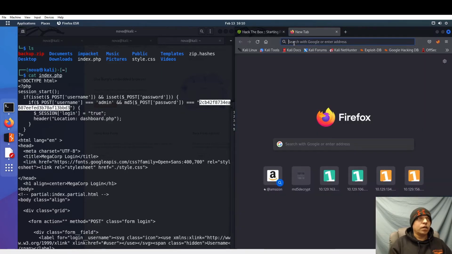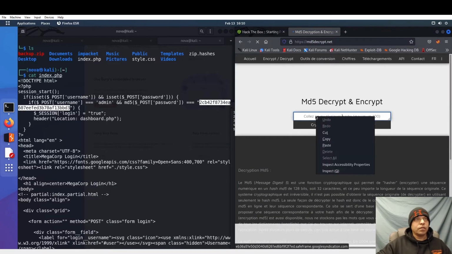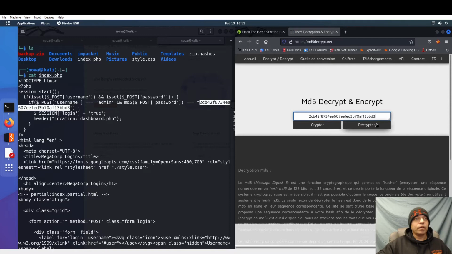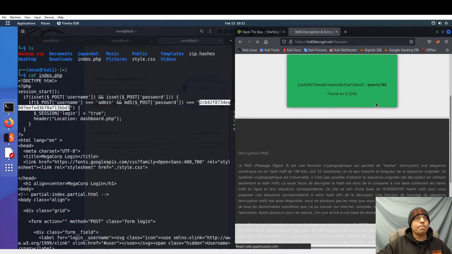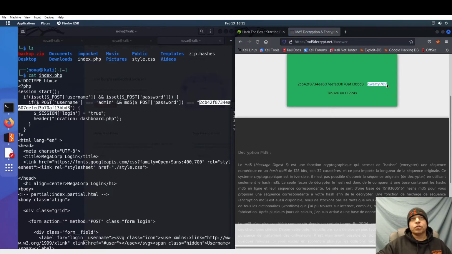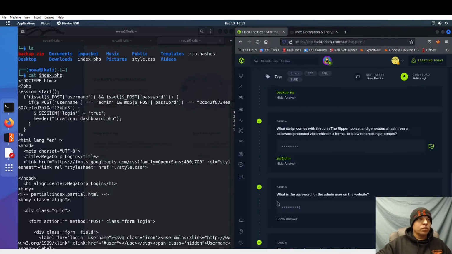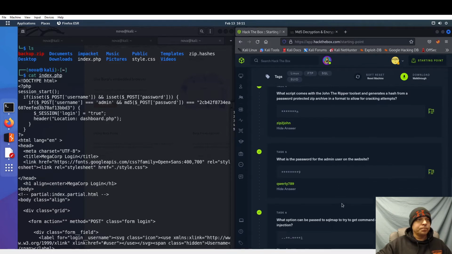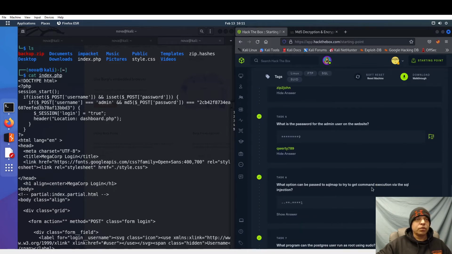What we can do is just go to md5decrypt.net, as this should be pretty quick, and go ahead and click decrypt. And it shows our admin password is QWERTY789. So that should be the answer for this one. What option can be passed to SQL map to try to get command execution via the SQL injection?